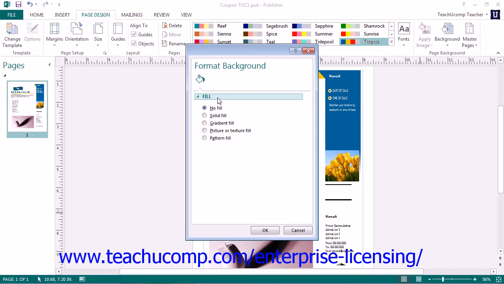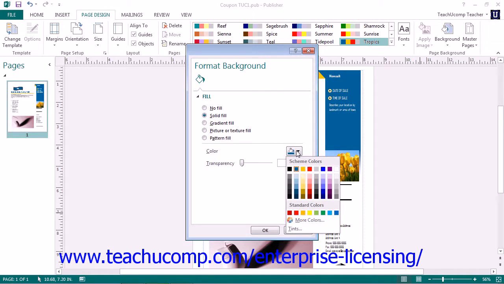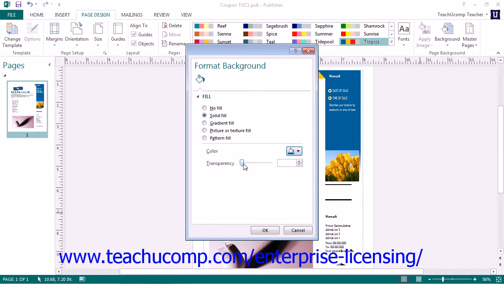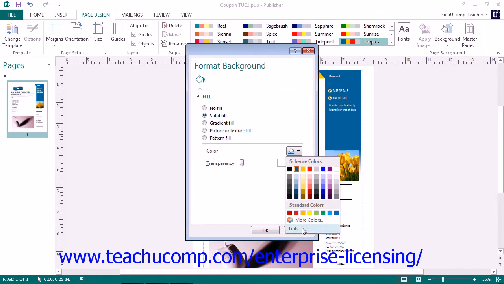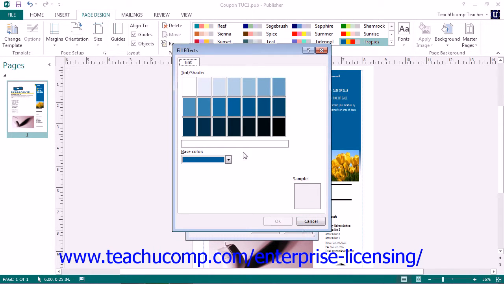To apply a solid color as your page background, select the Solid Fill option button. Then use the Color drop-down to select the desired color to apply. You can then use the Transparency slider to set the level of color transparency to apply. If you need to select a specific color not available in the Colors button drop-down palette of color choices, then select either the More Colors command to open up the Colors dialog box, or select the Tints command to open up the Tints dialog box.